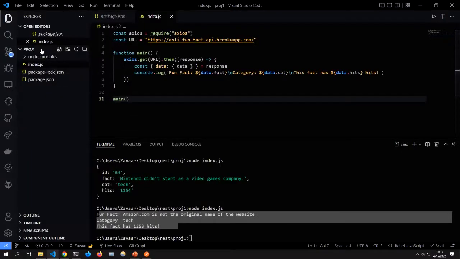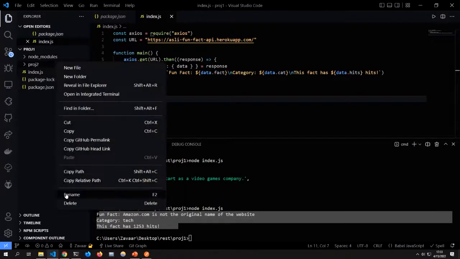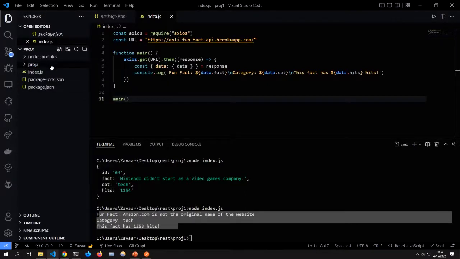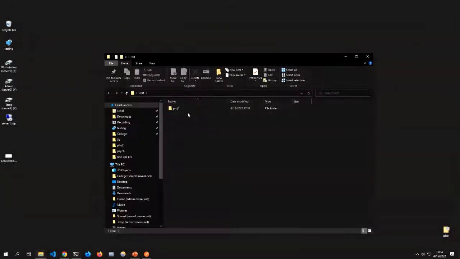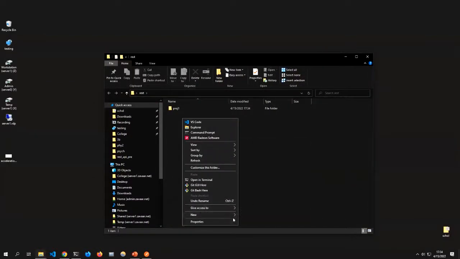So let me create a new folder here called proj2. Actually, technically this is proj3. I just skipped over proj2. Oh, I opened this up. Okay, never mind. Let me just close out of this. Okay, so new folder.